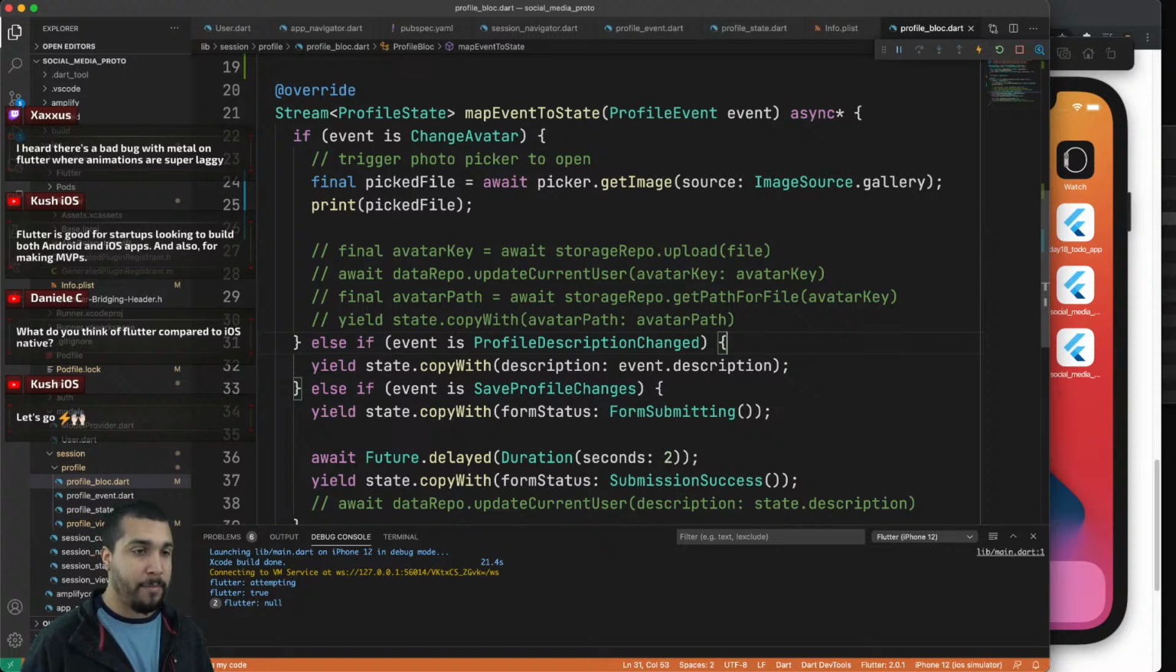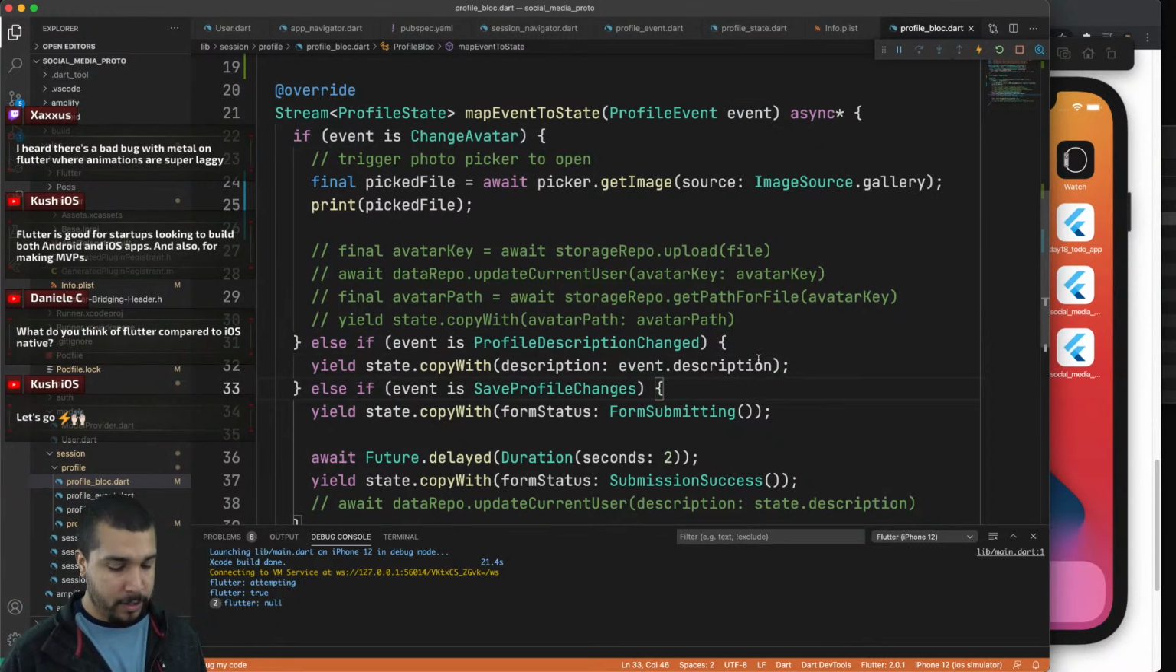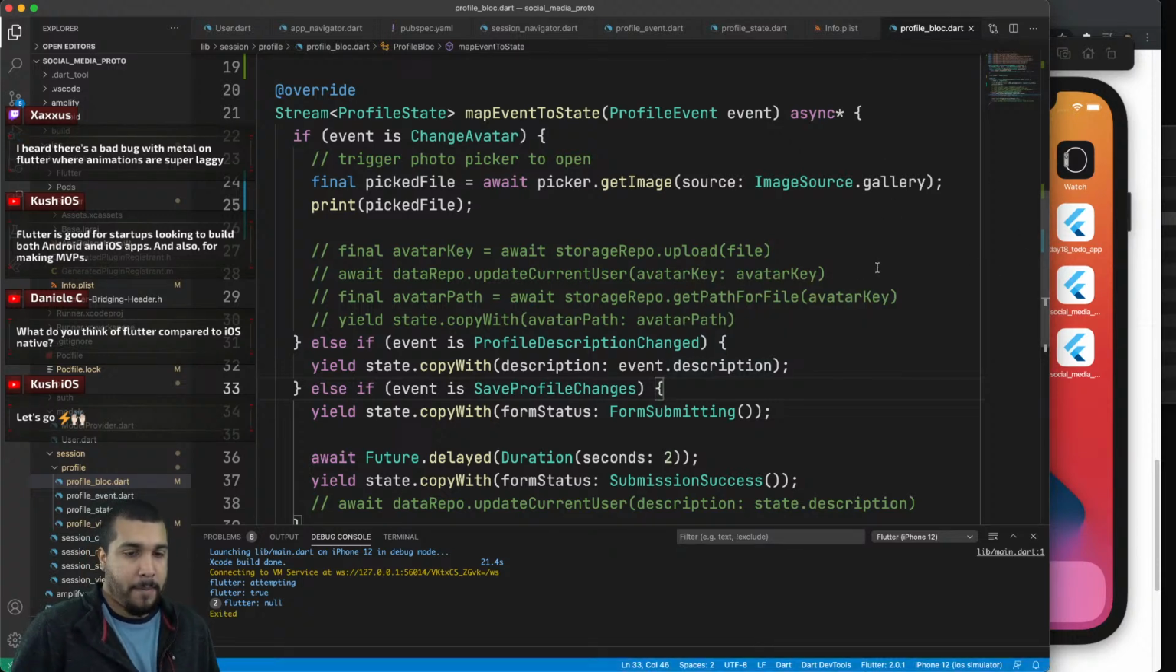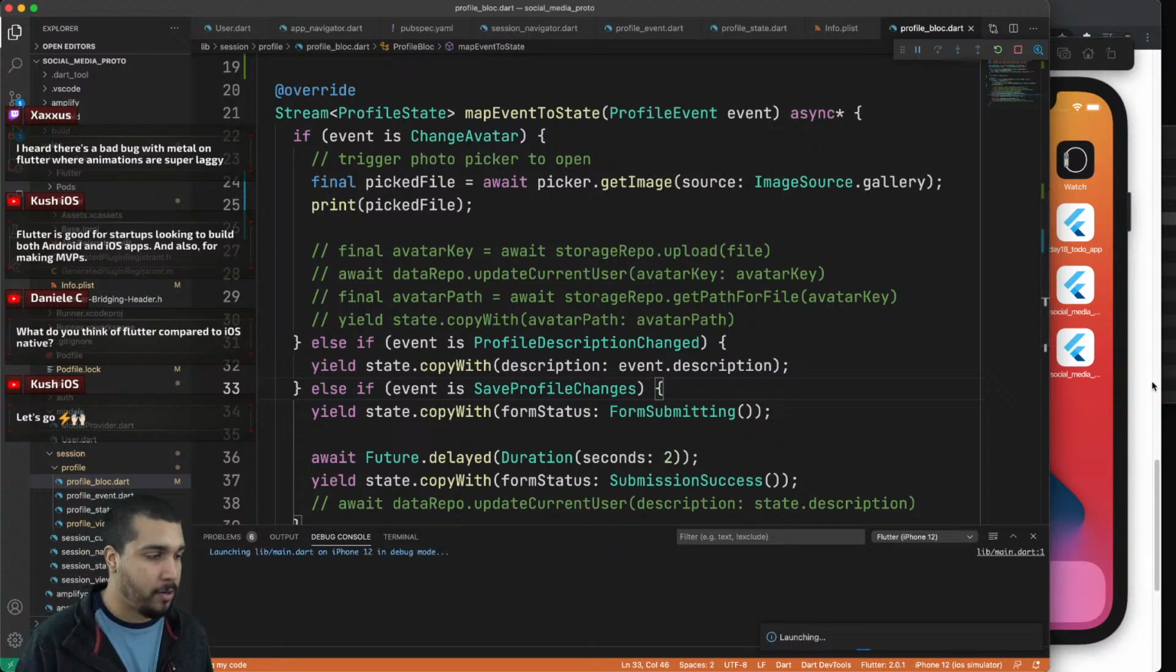In terms of performance, I think the performance on Flutter is really good, but I would be willing to bet that native is obviously going to be the better one to go with, just because it's native. You're not dealing with any weird abstractions and you're able to optimize the code to the best of its possibilities, right? So yeah, I like them both.